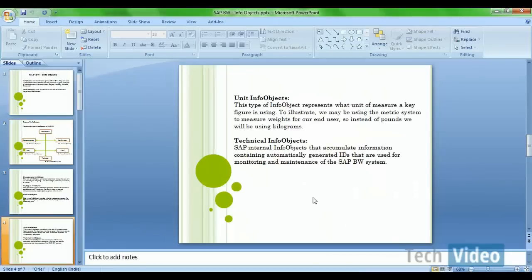Then technical info objects. So these are SAP internal, which are related to BW system, which will be generated internally when we perform certain operations in BW system, like loading data or activating data or updating data. So whenever we do such kind of operations in BW, system will generate certain IDs for backend purpose or for backend maintenance. So those are going to store in technical info objects.